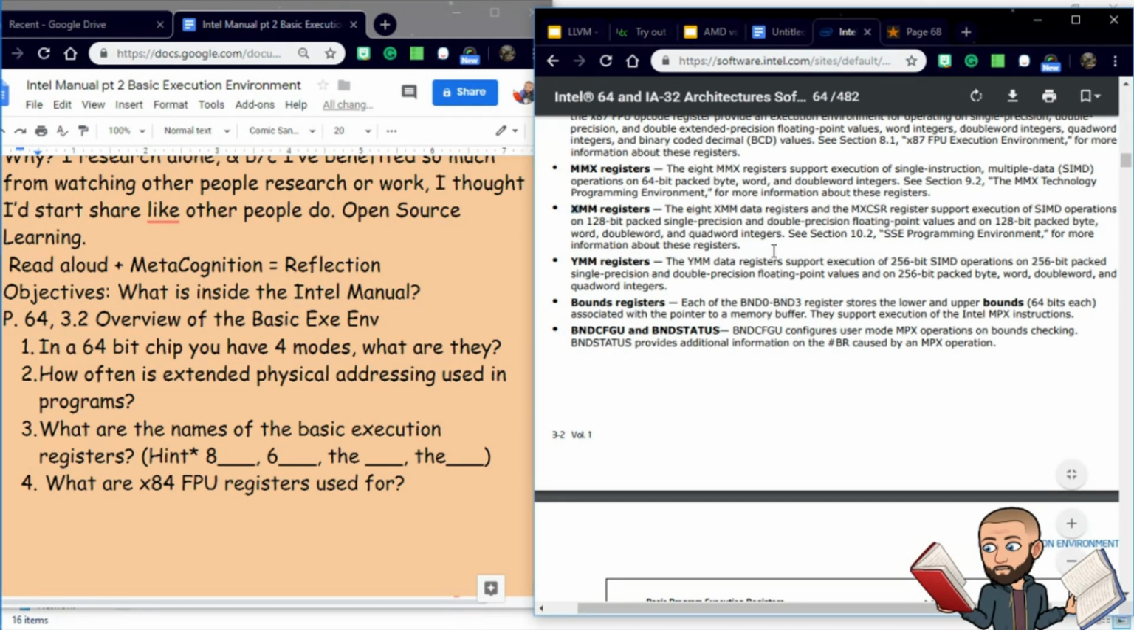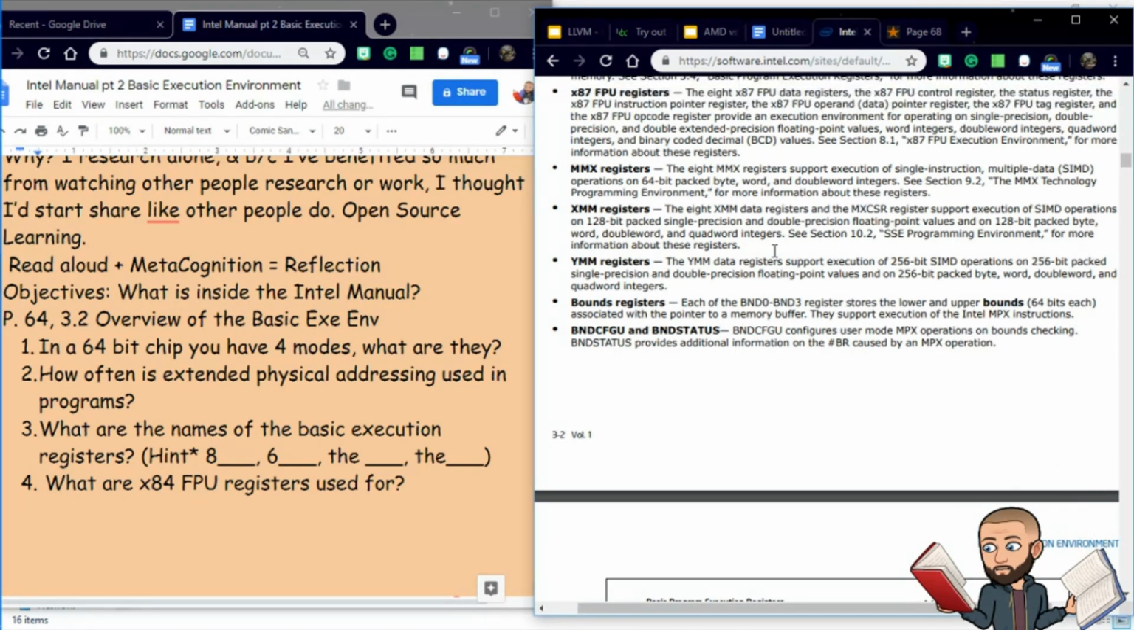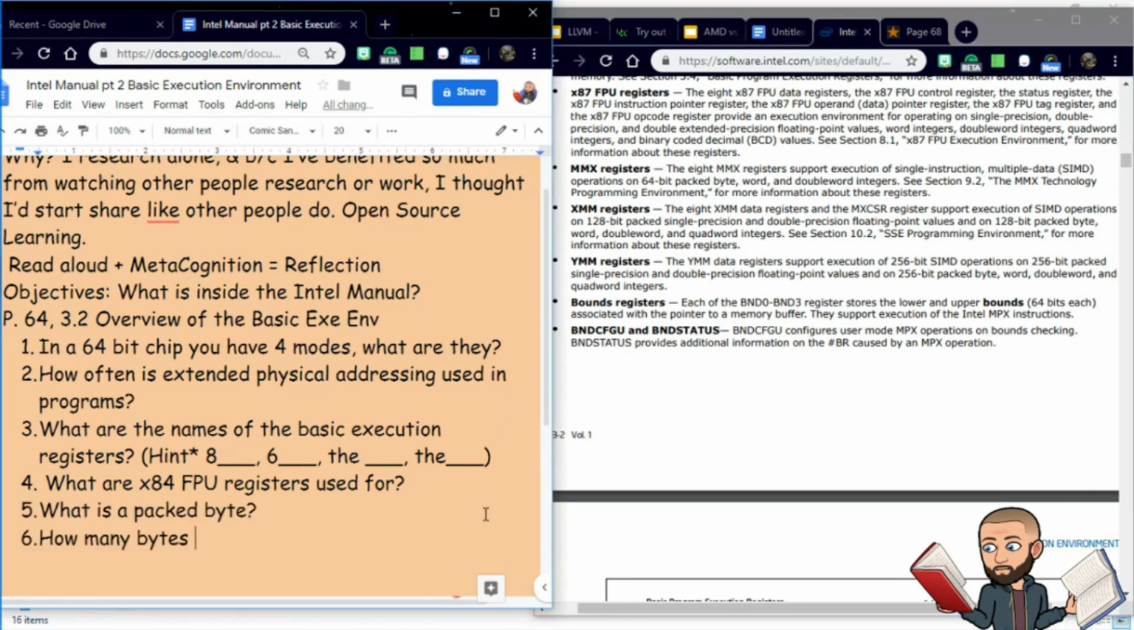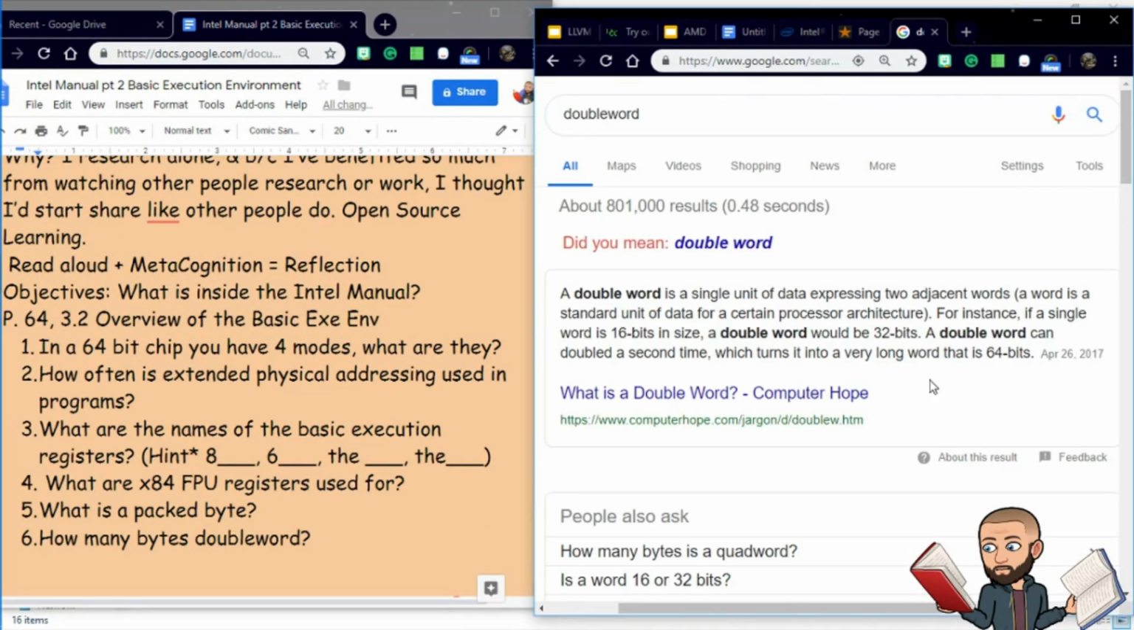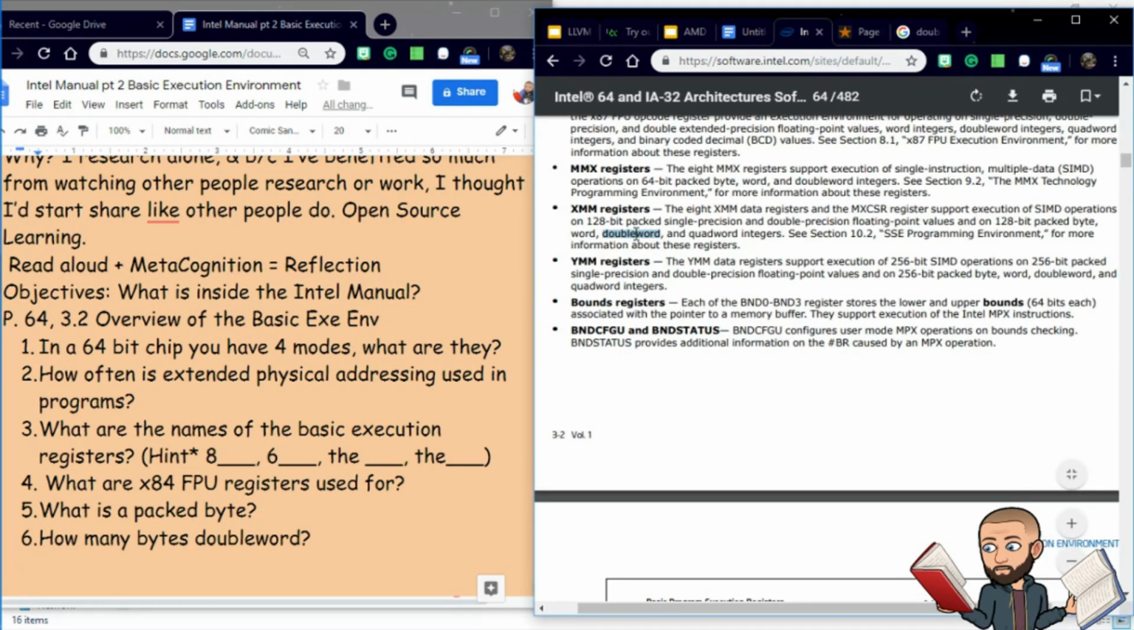So XMM registers, the 8 XMM data registers, and the MXCSR register support execution of SIMD operations on 128-bit packed single precision and double precision floating point values and on 128-bit packed byte. I wonder what a packed byte is. And I wonder how many bytes make up a double word. I remember learning that when I was learning the C language. There you go, it looks like it is 32 bits, aka 4 bytes. So the double word is 4 bytes. And that's just one example of what XMM registers can work on.